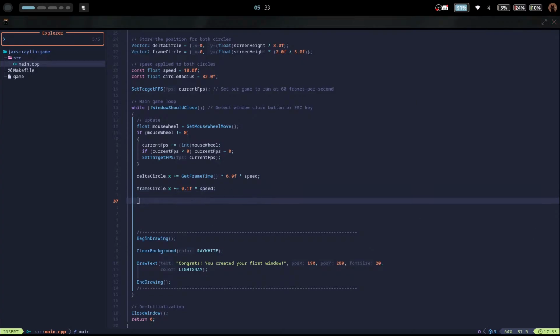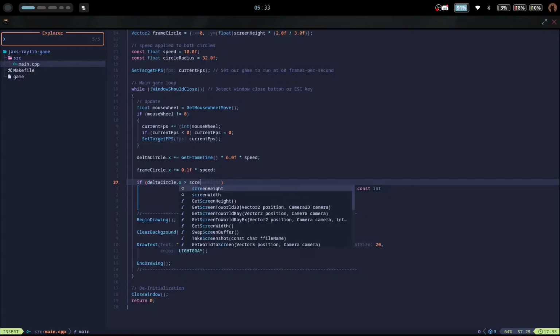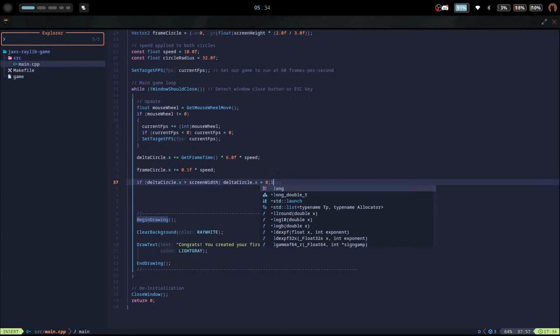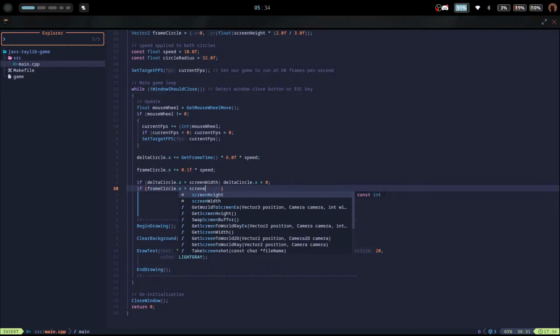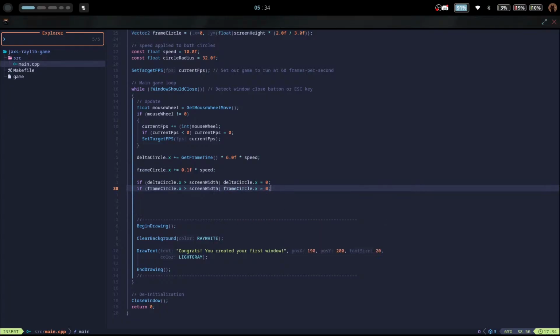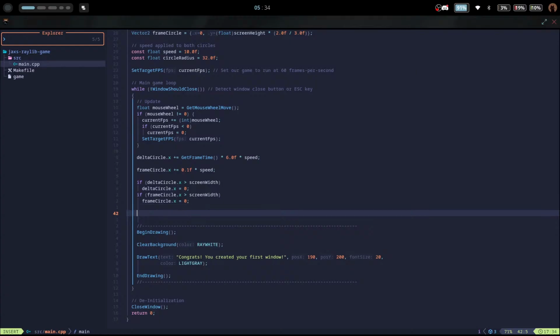If either circle is off screen, reset it back to the start. So if delta circle dot x greater than screen width, then we have to say delta circle dot x equals 0, not f, just 0. And then same thing for the frame circle as well. But then you have to say frame circle dot x equals 0. Oh, that's an interesting formatter. I kind of like it.